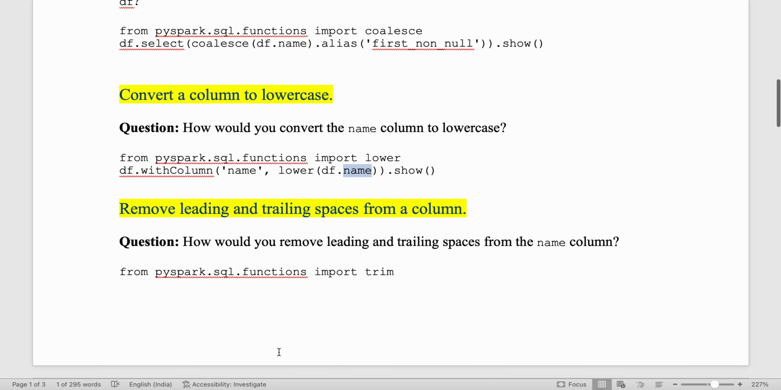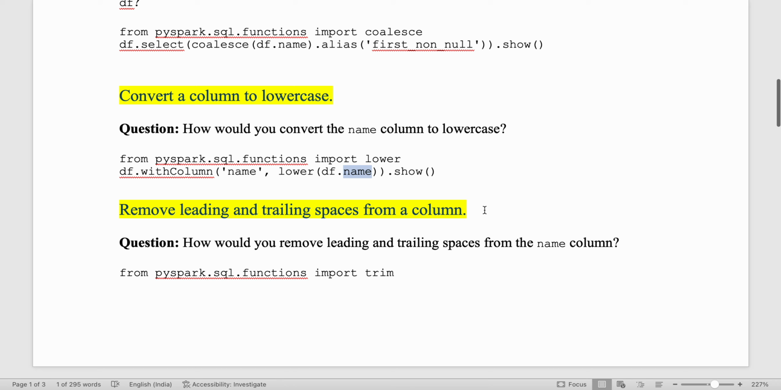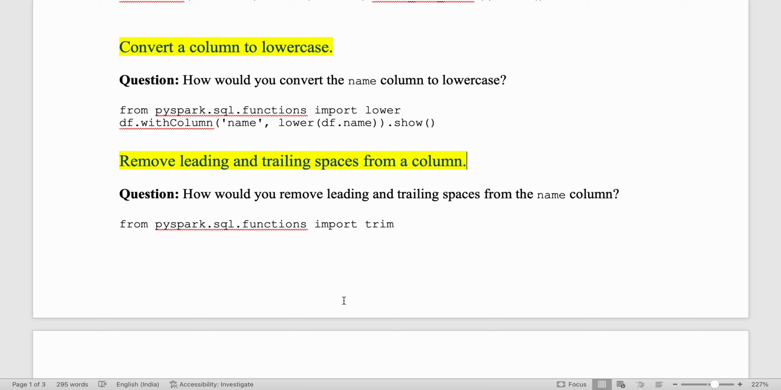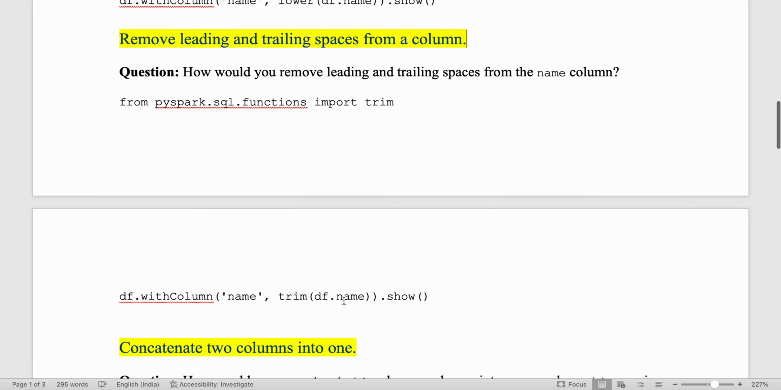Then the next question would be removing the leading and trailing space from a column. Sometimes it is necessary, if you are storing your end result or reading the data, because of trailing or leading space there can be some errors. So how will you cleanse or pre-process such types of columns? You have to do from pyspark.sql.functions import trim. The trim function will trim the leading and trailing space from the name column. So you will write df.withColumn, name, and trim, passing df.name. Apart from that, you can pass col and name also.